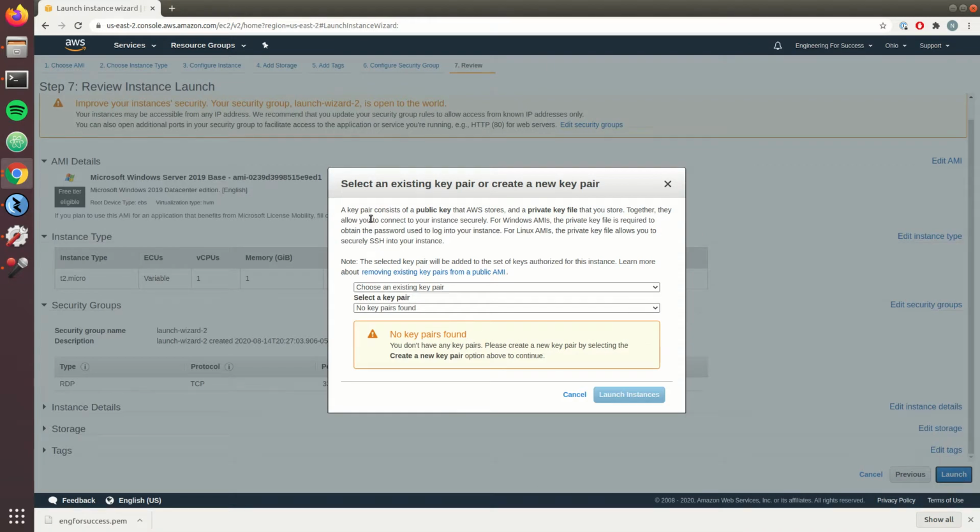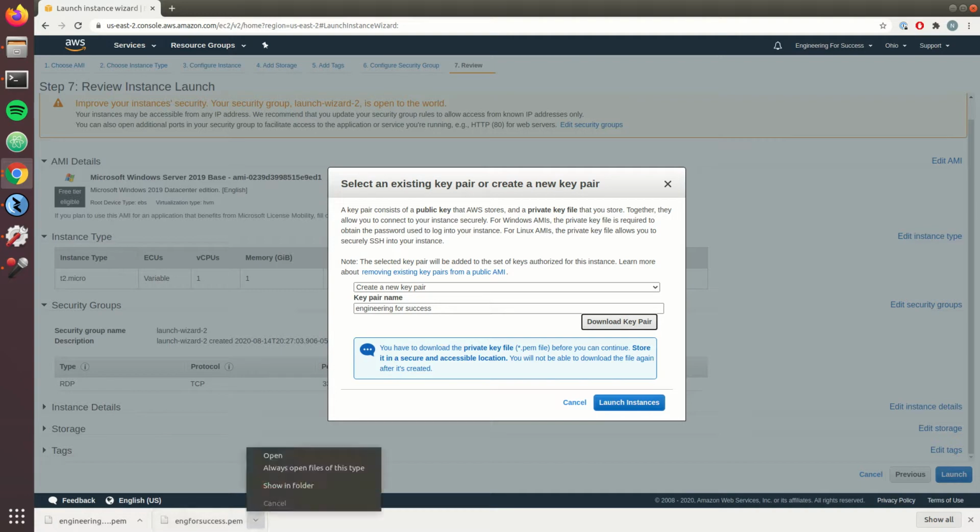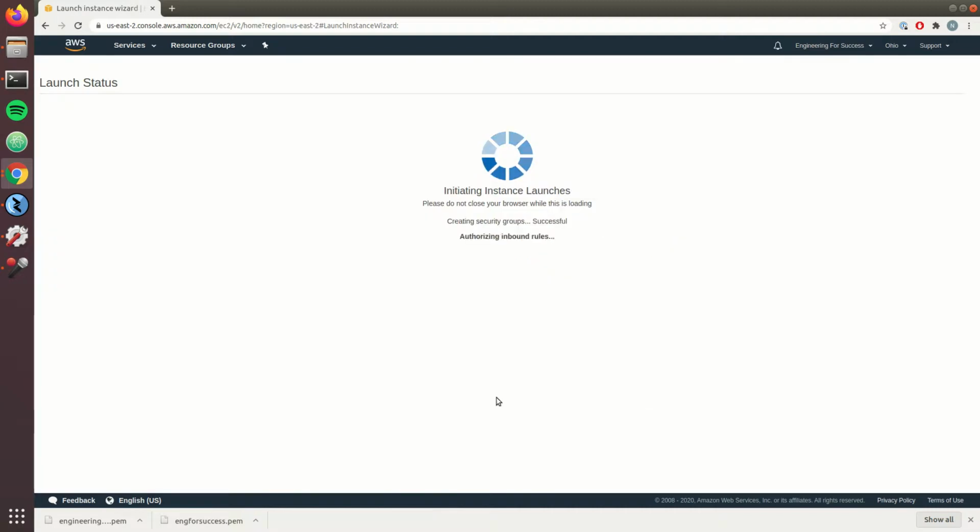So you get this key prompt. This basically lets you specify how you're going to authenticate to that instance. Here, I'm going to create a new key pair and call it engineering success. Then I'm going to download the key pair. Keep in mind, you can only download the key pair when you're first creating it. After this, I'm not going to be able to pull it down anymore. And here's one from the previous run. All right, so now I'm going to go ahead and click launch instance.